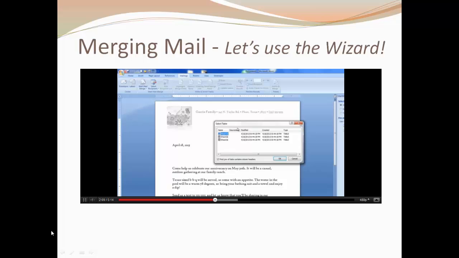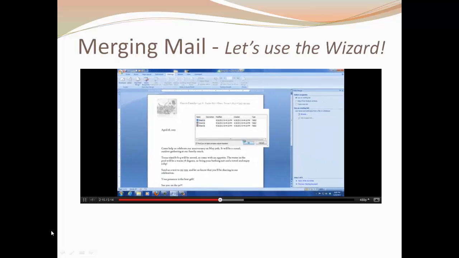The table that appears shows a spreadsheet. I've saved all my addresses in sheet 1, so we'll open it.